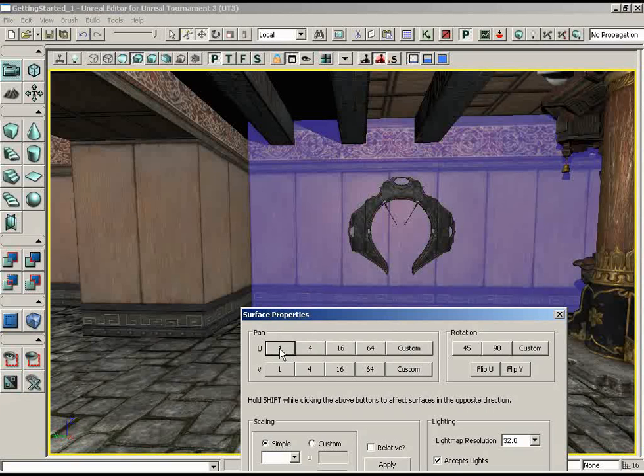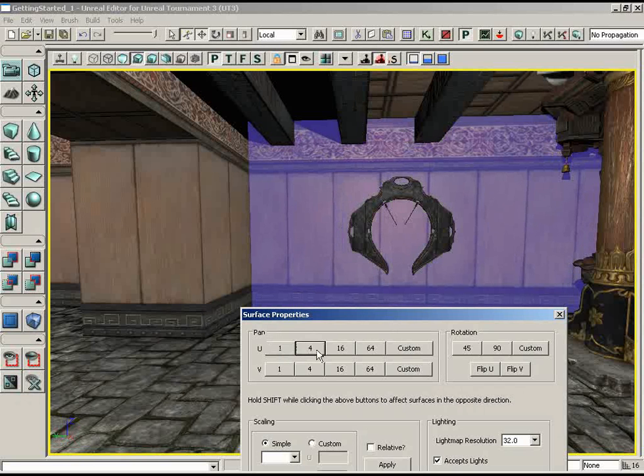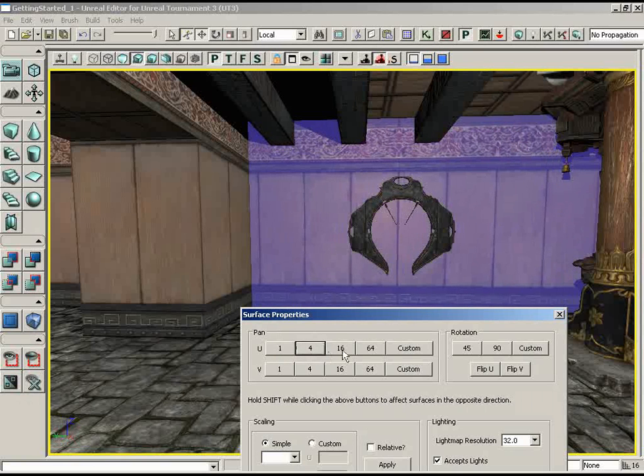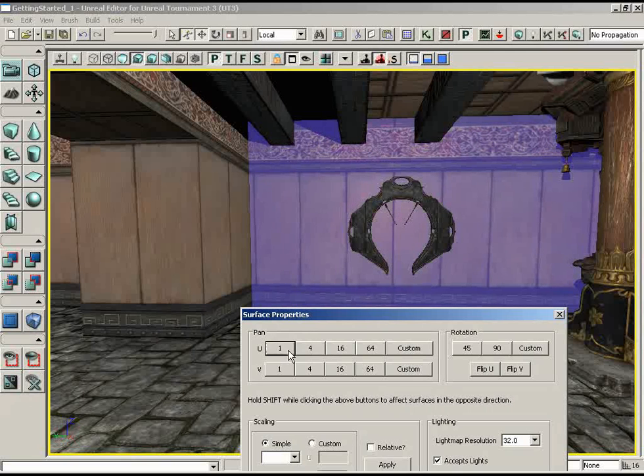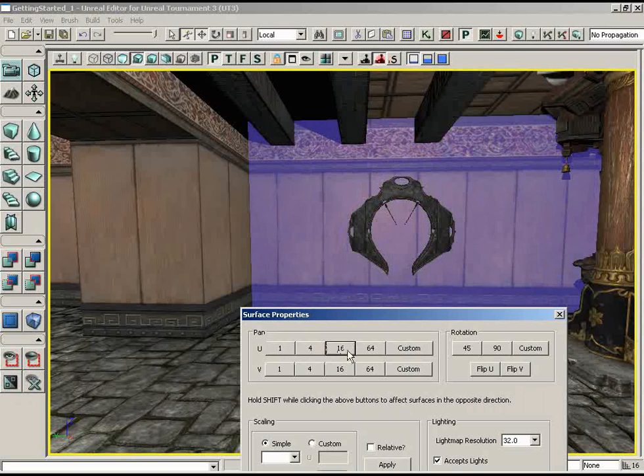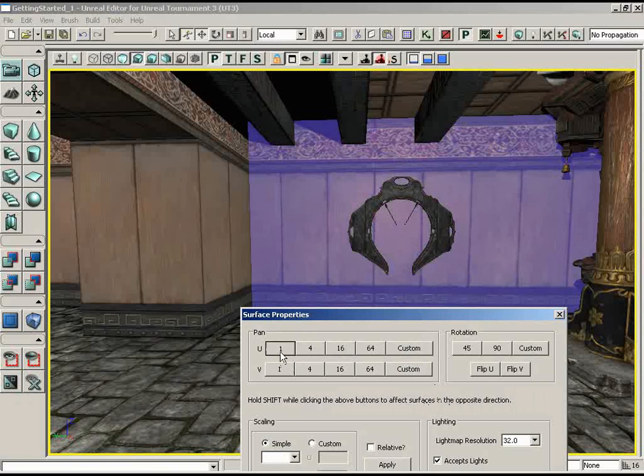If we click in the U direction on any of these buttons, we are moving the texture along in U, which in general is going to be horizontally, and you're moving it by the number of units shown on the button. So if I click the one button, we're moving it 1 unit. If I click 16, we're moving it 16, and so on. You can also hold Shift as designated here, and we can move in the opposite direction. So I can slide it back.